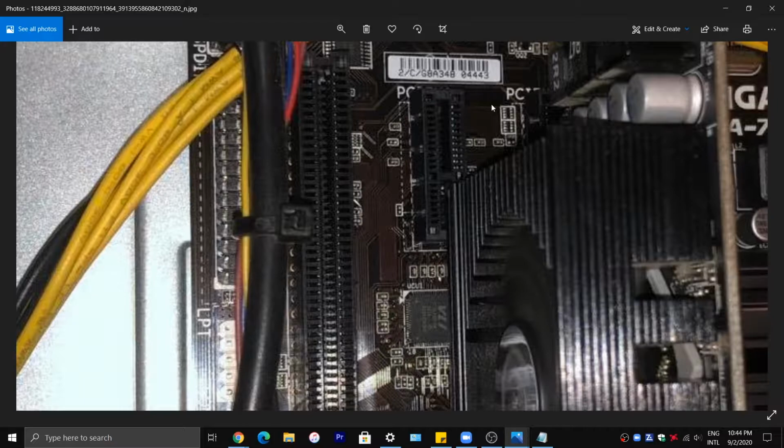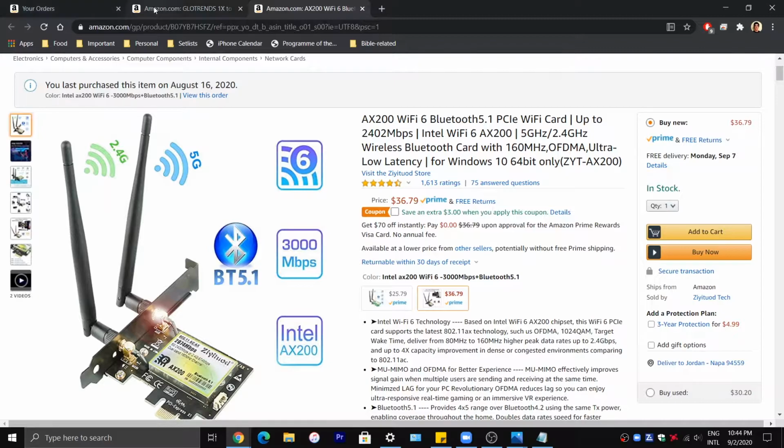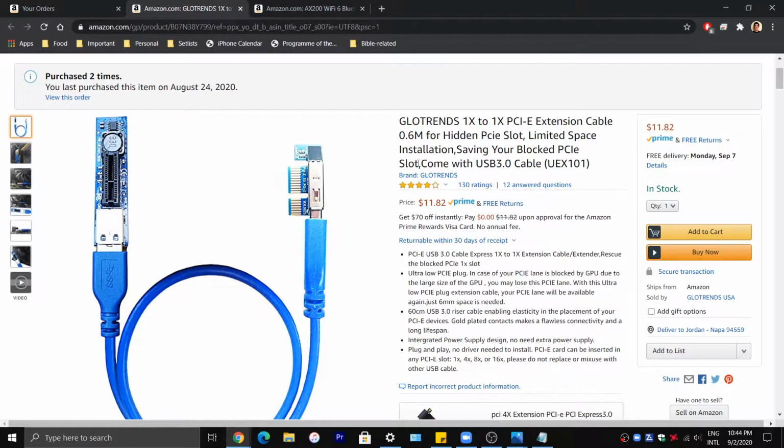However, I did find a workaround. I did find a way around this issue. I came across this handy dandy cable right here. This is an extension cable, and it specifically says saving your blocked PCIe slot. So this cable is just small enough, in my case, to squeeze right in between the motherboard and the GPU fan. As it turned out, it's perfect. This is exactly what I needed.